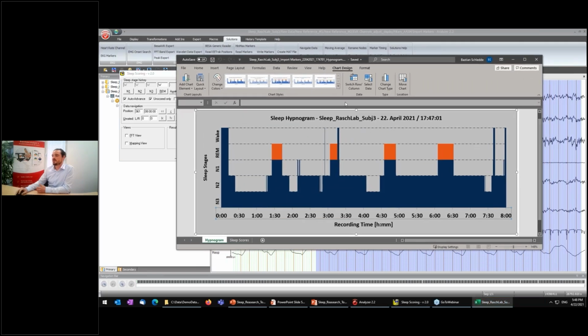So this is how the hypnogram looks. It has the full night overview of the scores of the stages. In orange are the REM phases, so you can also see the cycles quite nicely.